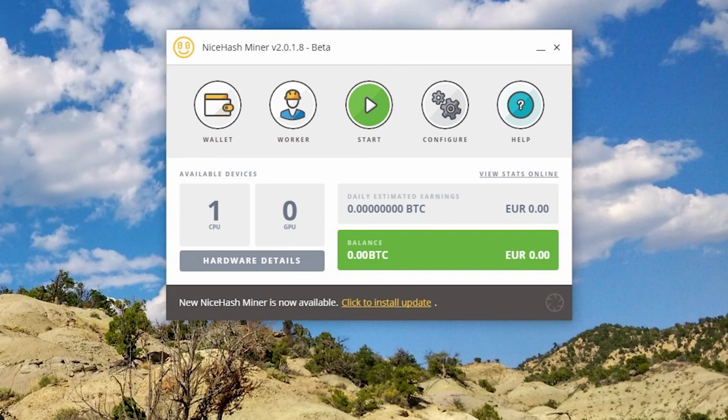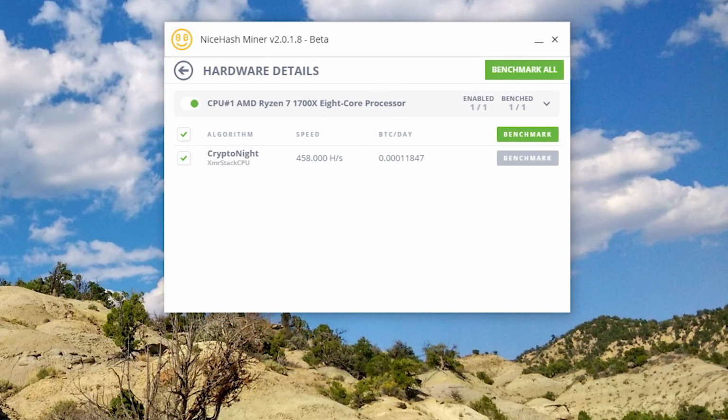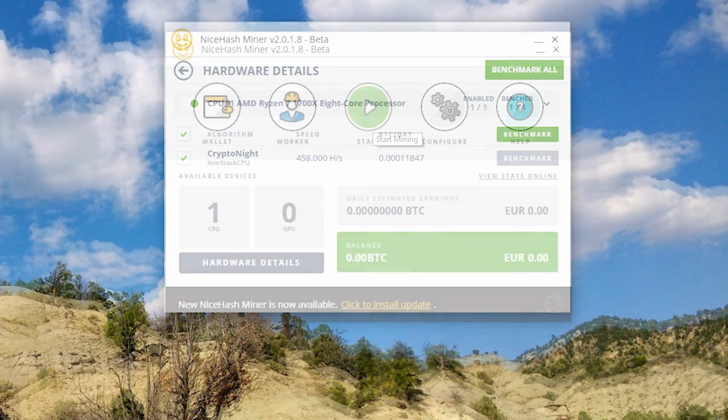Okay, next step is to go to hardware details. There you can see all compatible hardware you have. In my example there is just one CPU. And if you click on it, you will see all algorithms you are able to mine with your hardware. In my case there is just one, but for AMD Vega you will be able to see multiple algorithms and choose just those that are most profitable in recent 7 days to increase the profit.